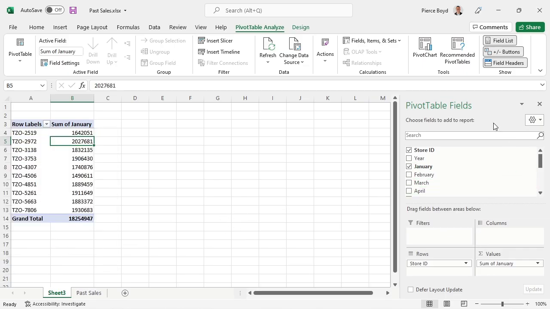But if we come over here to the right, we see our pivot table fields. This is where we really have all of the things we want with our pivot tables. You see here we have all of these check boxes. They represent the different columns and rows. And down here we see the different fields. We have the field for filters, for columns, for values, and you see already it's got some of January and the store ID over here in the rows.